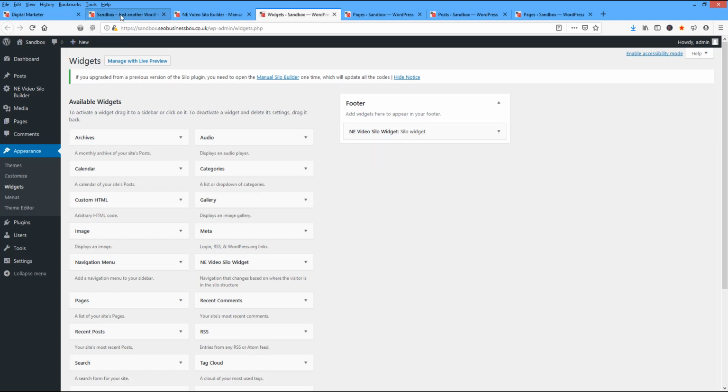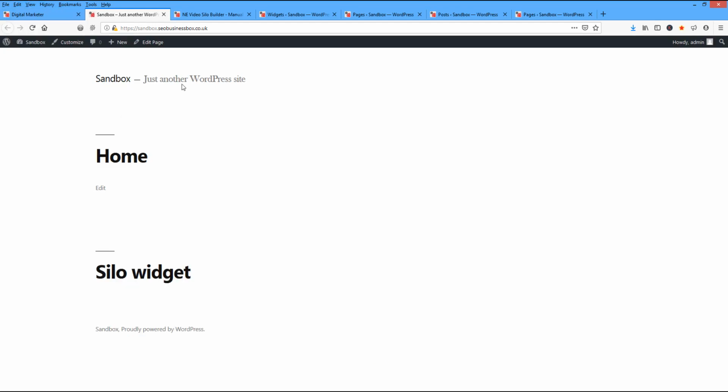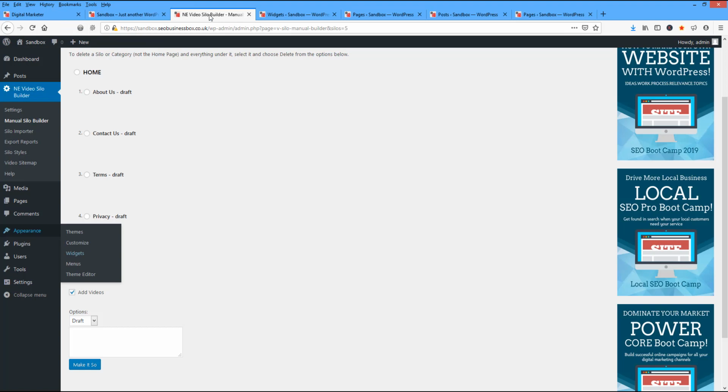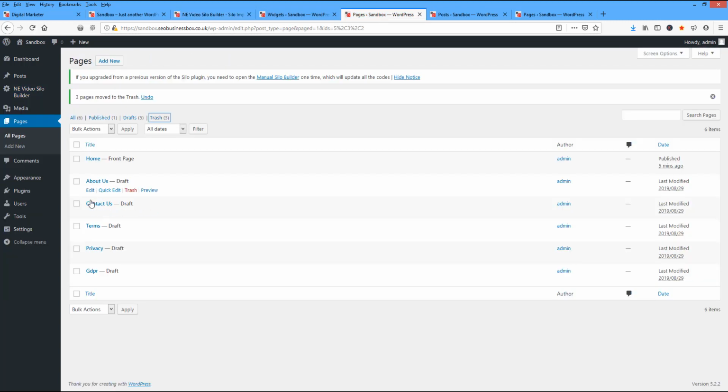Okay, so there's our navigation sorted out. So what we've done is we've essentially added pages to our silos, okay, that are static in the root, and we've added the Sala widget. So what we're going to do now is go to the Sala importer, and while we're there, I'm going to quickly jump onto pages and show you something.